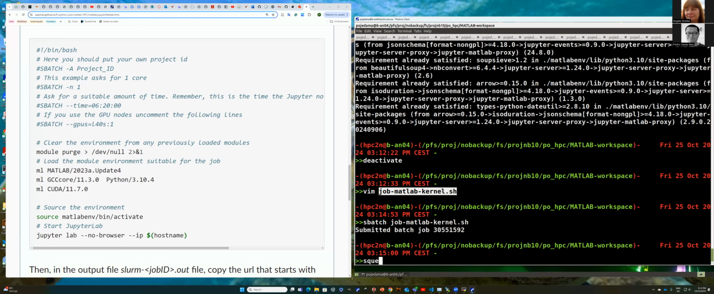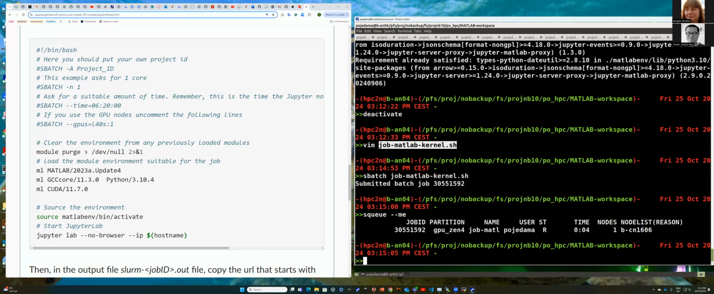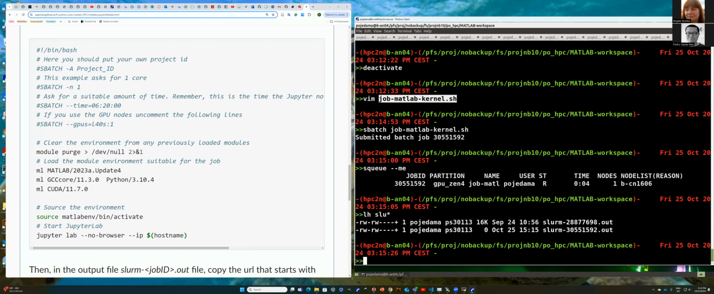Then we can check the queue, and you can see that the job has started. Now notice that the job is not running on the login node, but on a compute node. Then we can check the outputs for this run, or for this simulation.